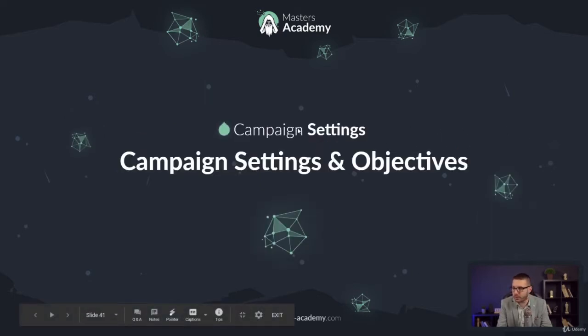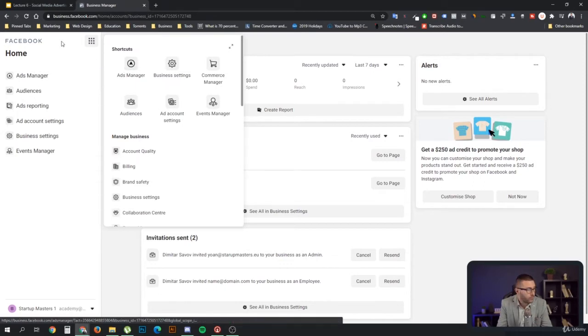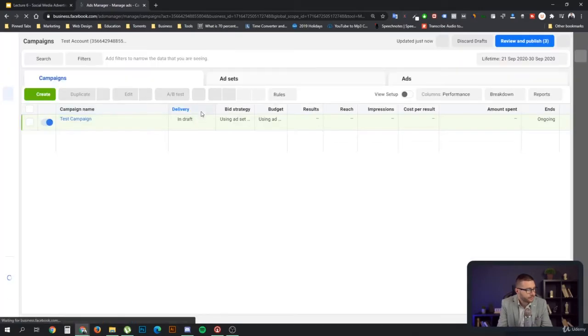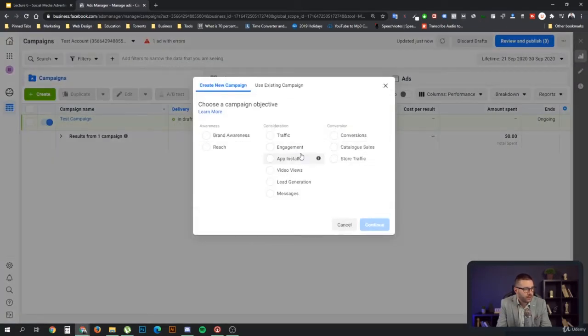Right, so the first thing that we're going to start with is campaign settings and objectives. And in order for us to get there, you need to go to your Facebook Business Manager and go to Ads Manager. Now, we already created a quick campaign, but now we're going to start with another one. So first of all, you will see there's three levels of campaign objectives. That would be the awareness, consideration, and conversion. And obviously, they are based on the different parts of the customer journey.